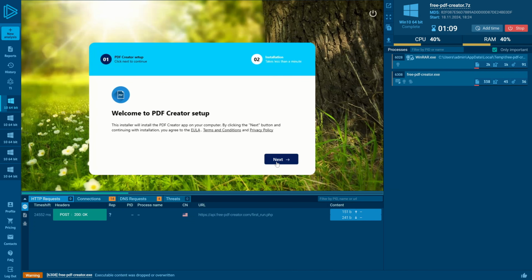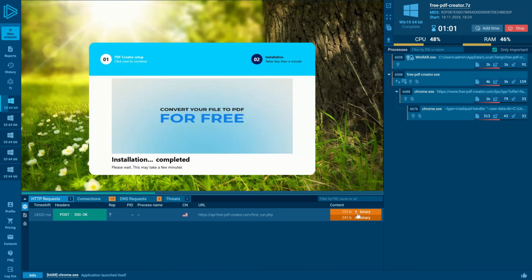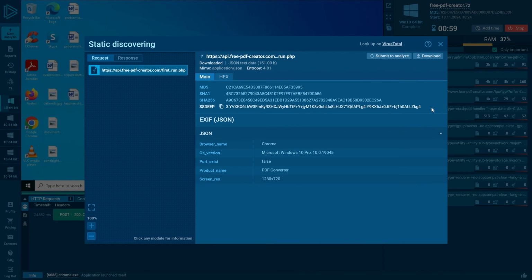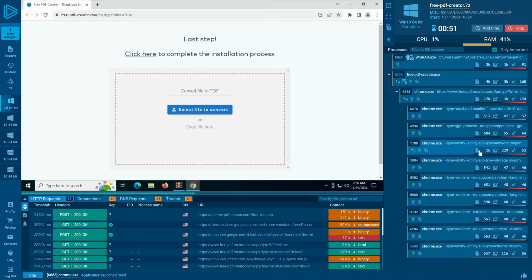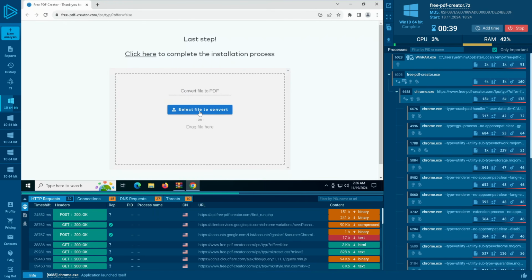We get a full screen installer. We can convert our file to PDF for free, and we got this first run. Let's see what this is up to. Screen resolution. Okay. And the response. Okay. And now we're... Wait. Click here to... That's really strange. Oh, it's a Chrome extension.